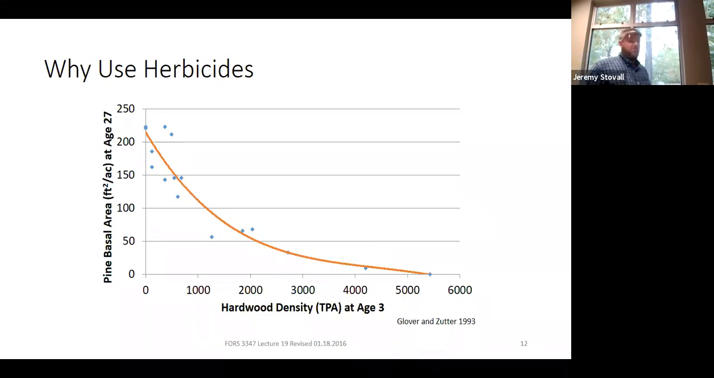And what you'll notice is a strong relationship where if you look at 1,000 hardwood trees per acre at age 3, you only have 100 square feet per acre of pine basal area at the end of the rotation. That's a mixed pine hardwood stand. If you go 2,000 hardwood stems per acre at age 3, by the end of the rotation, you have a mixed hardwood pine stand. Okay, that stand has less than 50 square feet per acre of pine basal area.